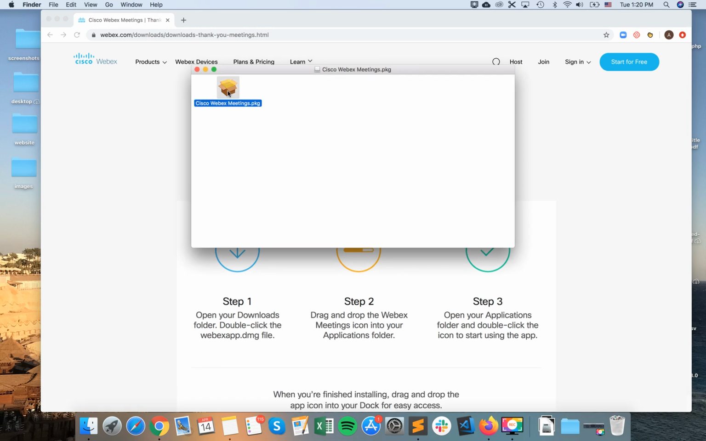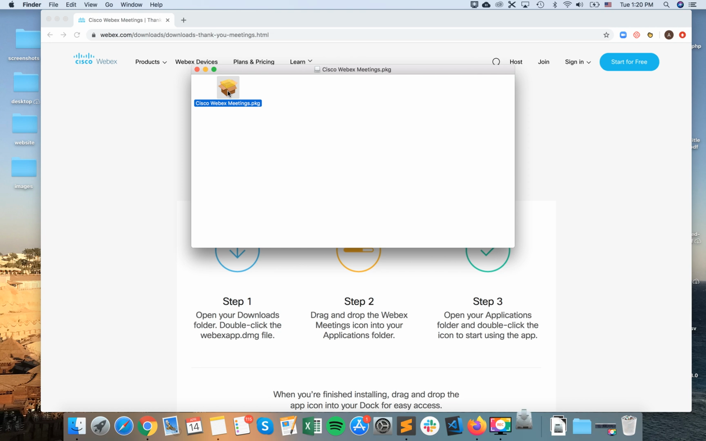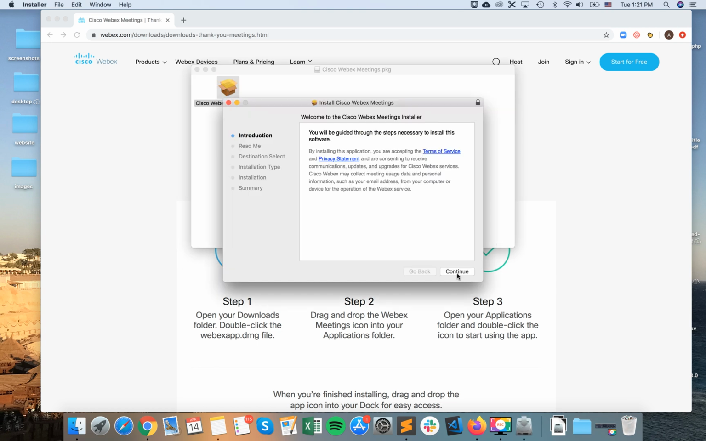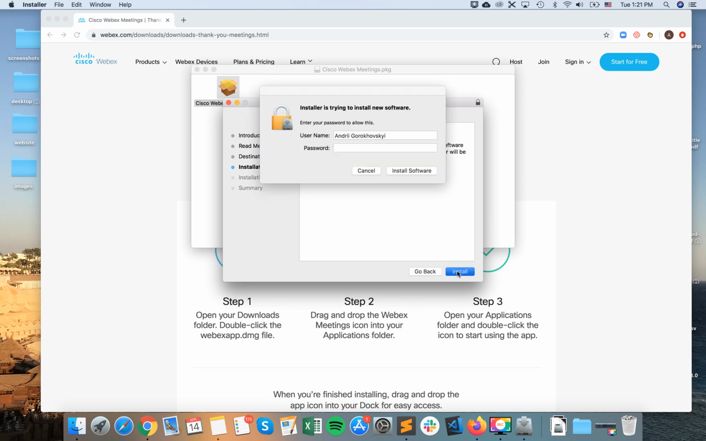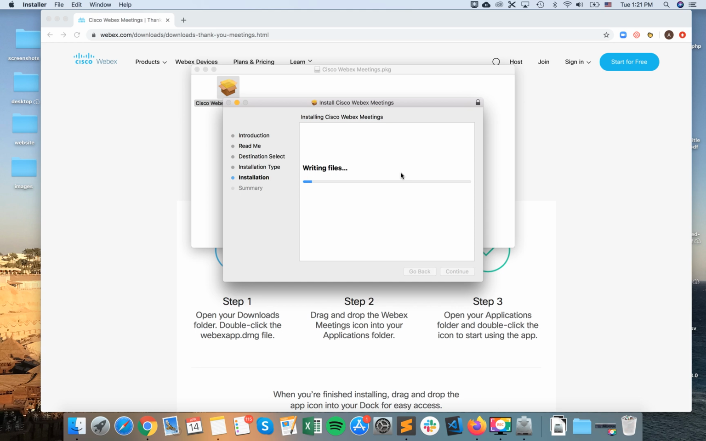And then I just double click on this one. Then I will have this process, and then I just install and I need to enter my Apple ID password. And then the installation process starts. So yeah, probably it's not the Apple ID password, it's your Mac password or something, not sure exactly.